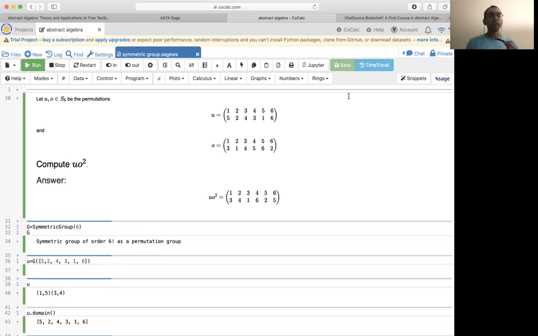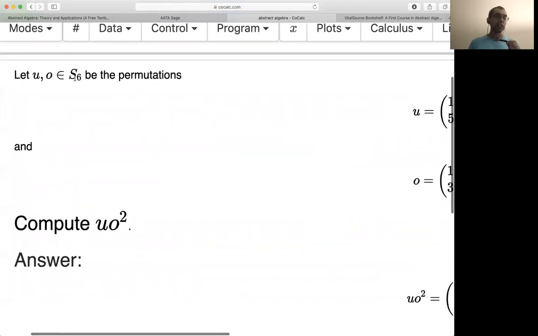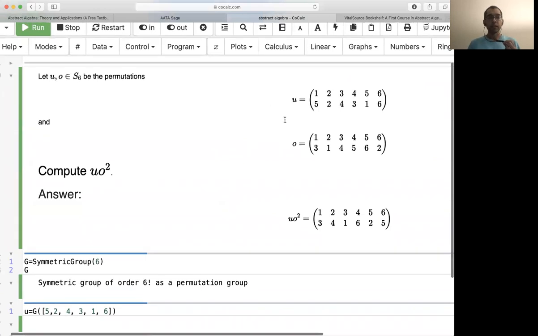Okay, in this video, I'm going to show how to use SageMath to work with the symmetric group. So here's a specific example. I've done it by hand in a previous lecture. So let u and o be elements of S6, the permutation group on 6 letters, given by u is equal to this permutation and o is equal to this permutation.